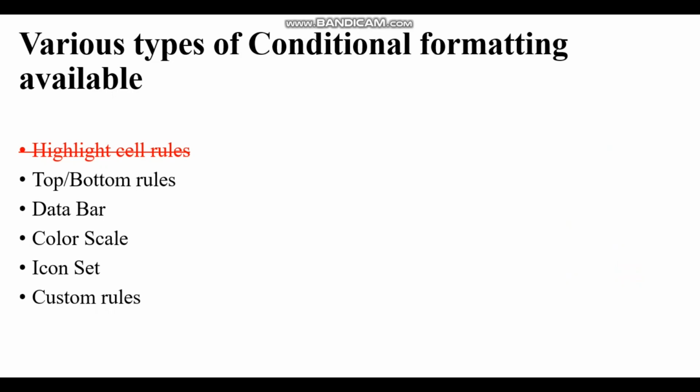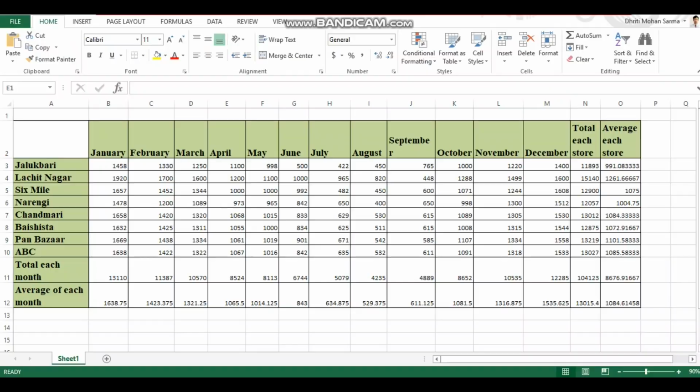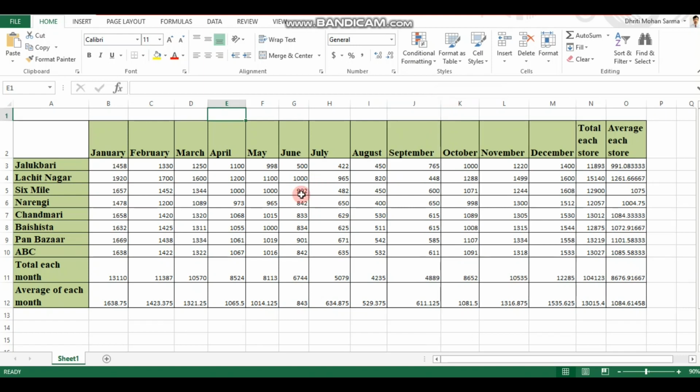So in the previous video, we have discussed the highlight cell rules option of the conditional formatting rules. In this particular video we'll see how many other options we can cover. For the time being we'll cover the next rule that we have, the top bottom rule. So let's go to the practice set. This is the practice set that we have seen in the previous video also. So in this video now we'll be discussing the next option, the top bottom rules.